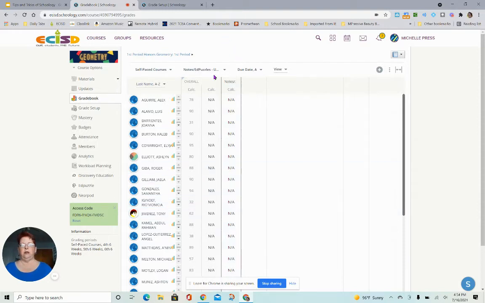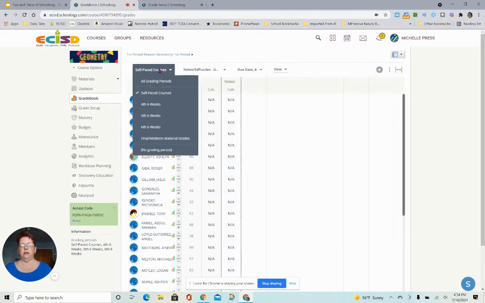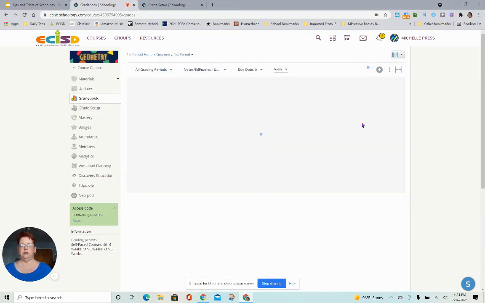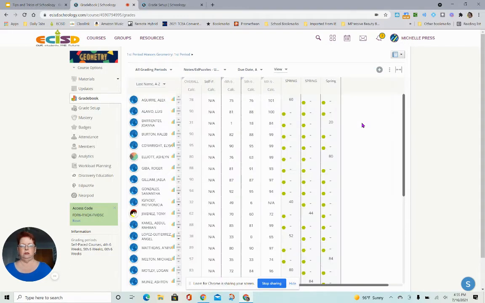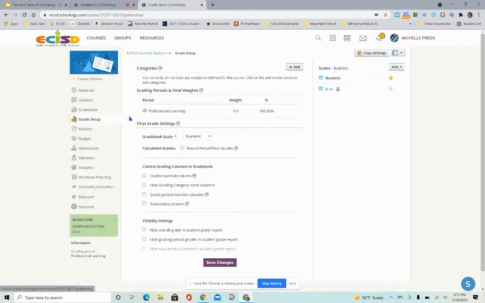Okay, so anyway, by creating all of those little ones, let me do this. Maybe it'll show up. Okay. So this is showing averages for the whole year because of what they did. Okay, so here is where you would do that. So you can add categories right here. The district will set the grading period and final weights for you.